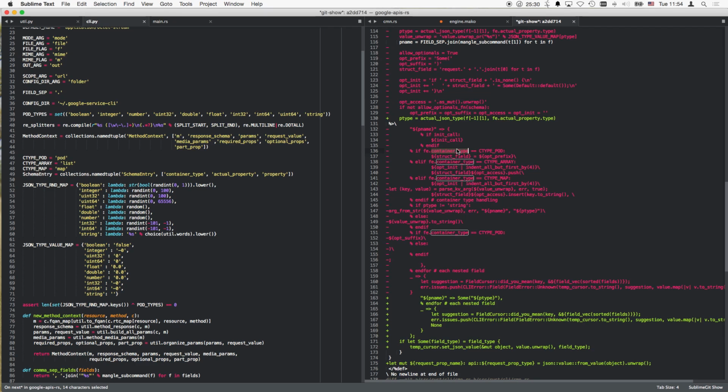Ah, here, the FE container type. This is where it happens. So if it's a pod, we set it. If it's an array, we push. And if it's a mapping, I don't know what we do then. So we had support for all of this already, and now I killed support.